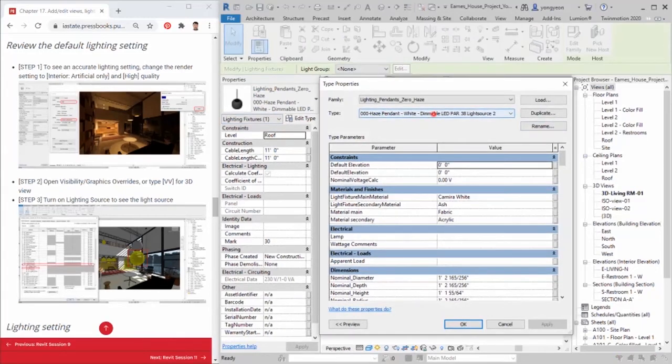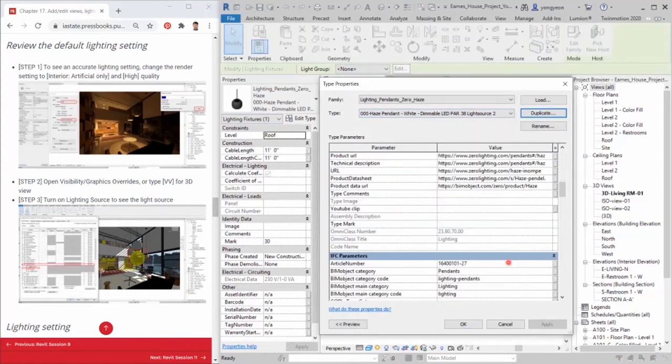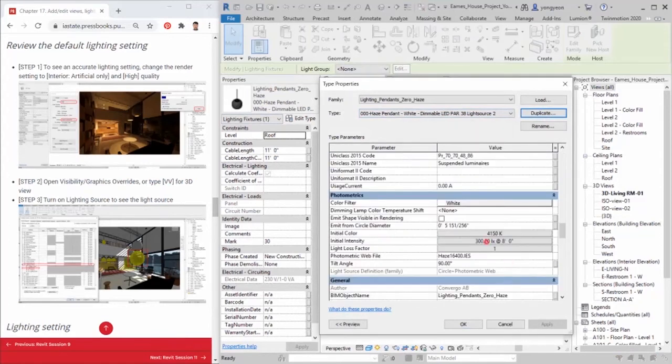Step 3. Modify photometrics initial intensity. I recommend adjusting the value of illuminance and at a distance of. Repeat this step for all other lighting sources.